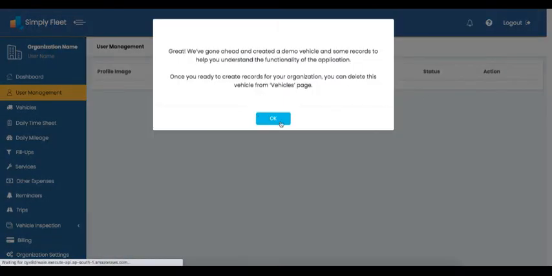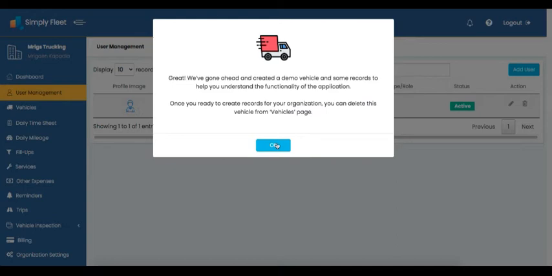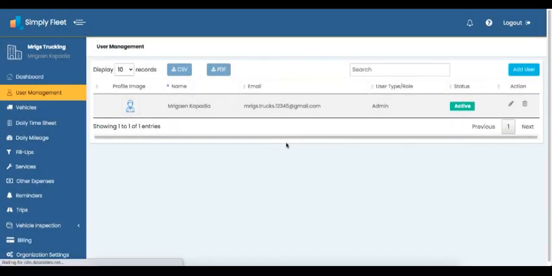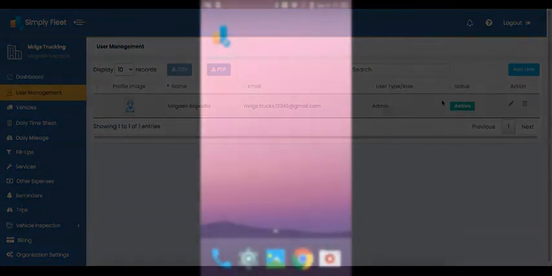We've gone ahead and created a demo vehicle for you along with some demo data. Feel free to explore the application using this data. Once you're ready, you can delete the demo vehicle.